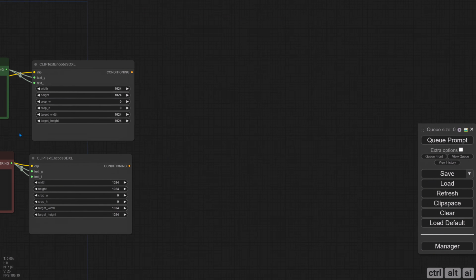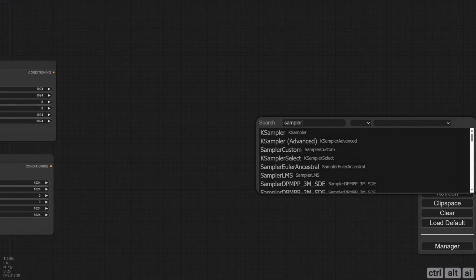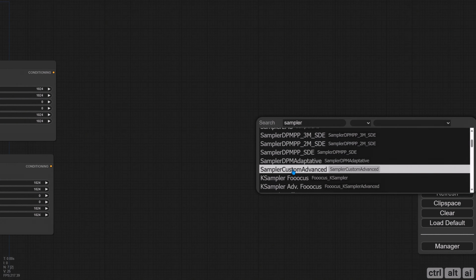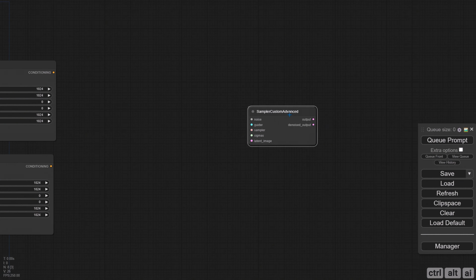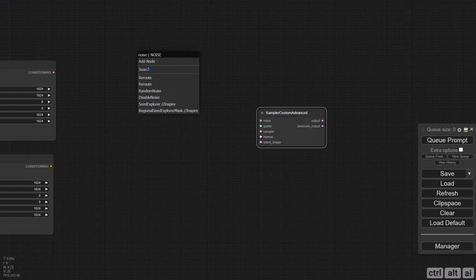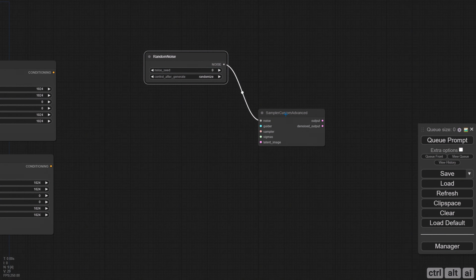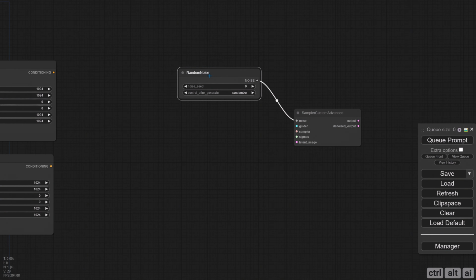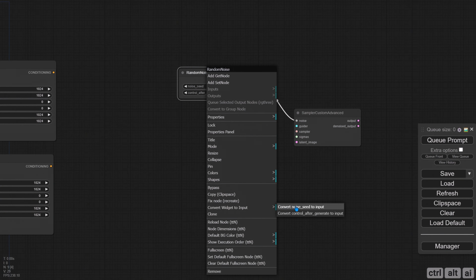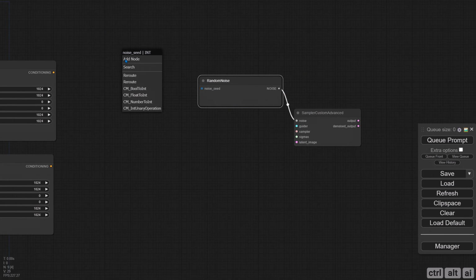For CosXL, it's advisable to connect with the custom sampler advanced rather than the standard K-sampler. I am going to drag out each input and connect the relevant nodes. First, the random noise. This is the seed from the K-sampler. Convert the noise seed widget to input. Connect it with the seed node from RGThree.